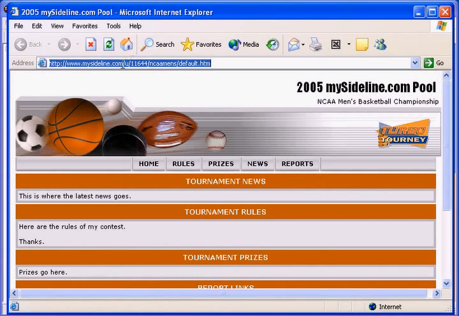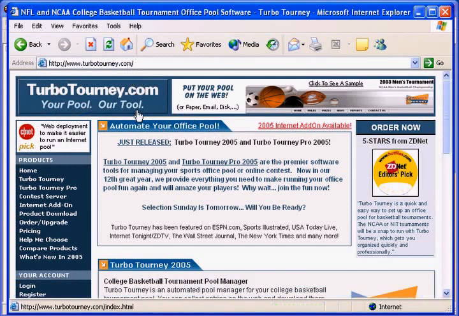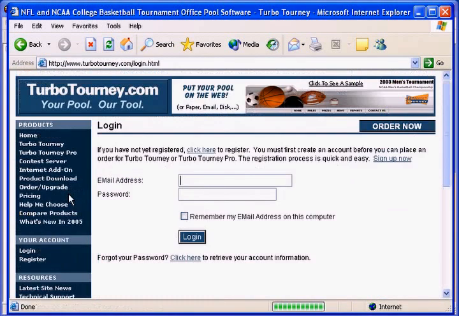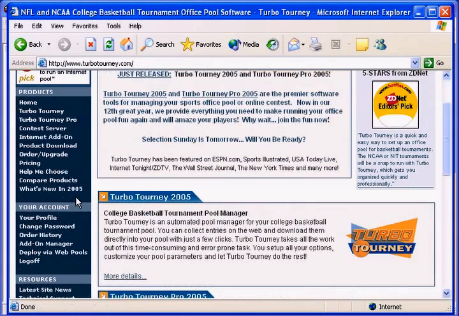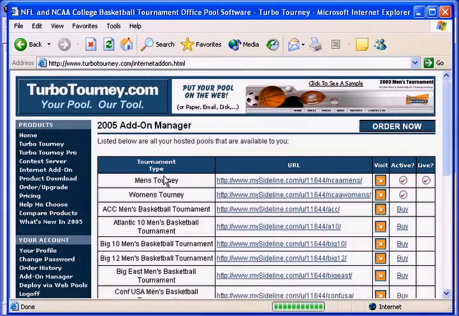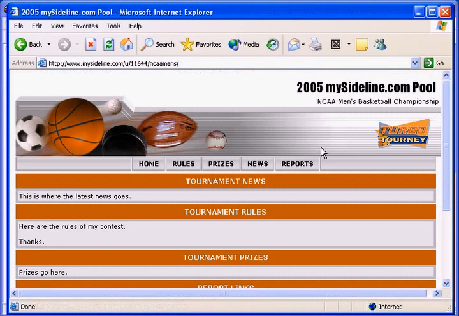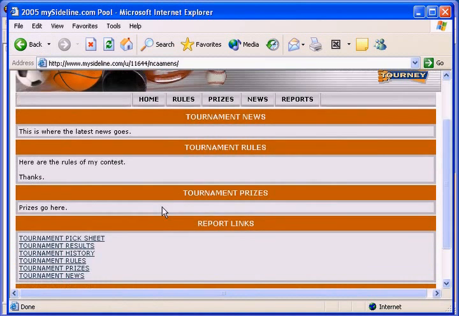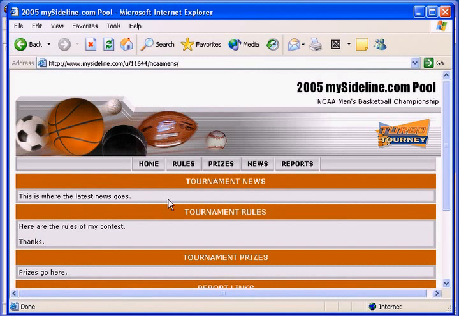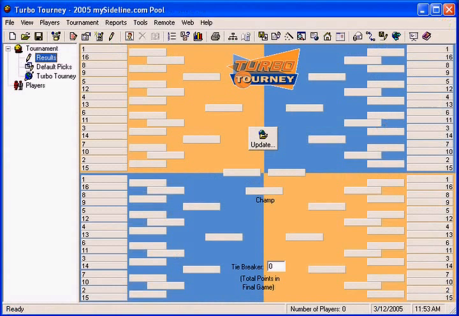The other thing I can do now is go back to the turbotourney.com website and log into my account, and look at the Internet Add-on Manager screen. It now knows that that site is active and live because I now have some pages there, and there's a link to go right to that website. So it's a nice way to know where all your stuff is. So my website is there. The piece that I don't have yet is the ability to enter pics or to pre-register. So let's go ahead and go through that process now.